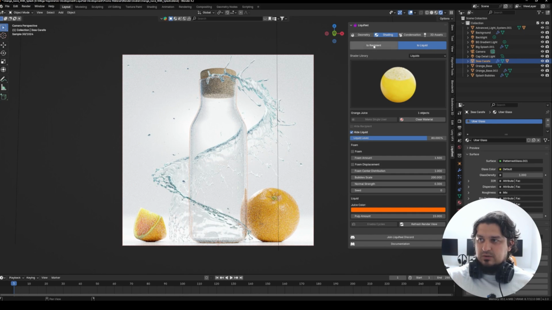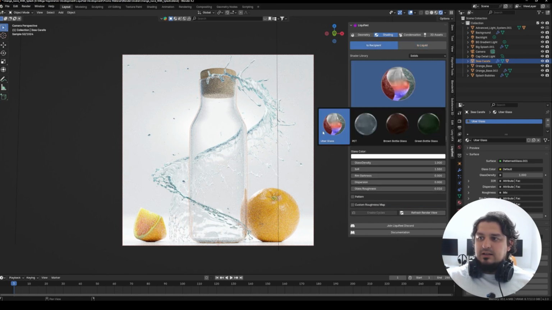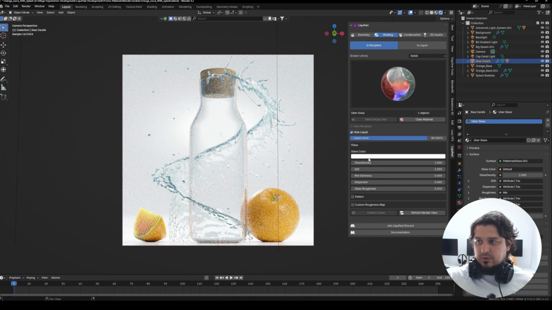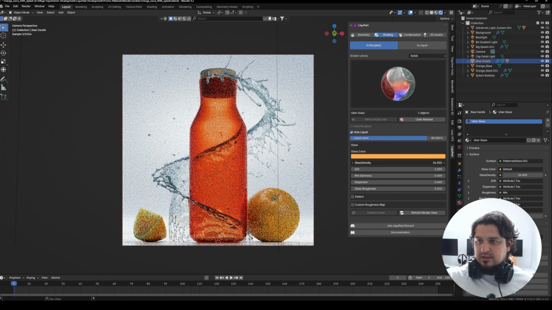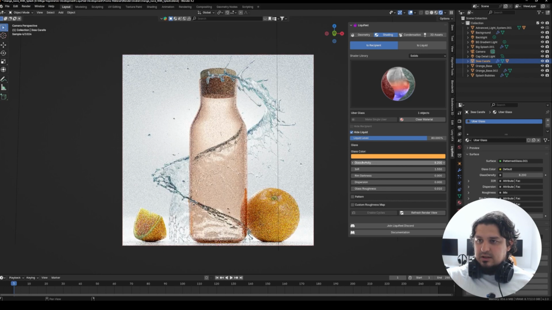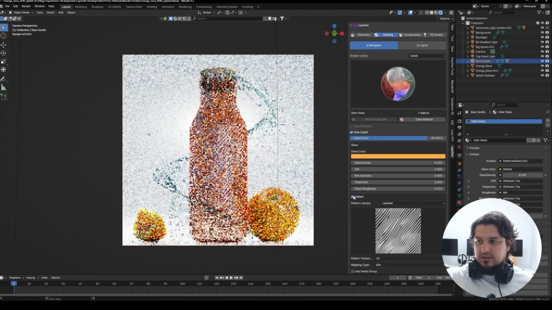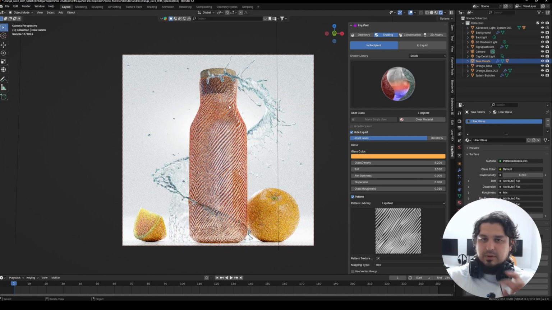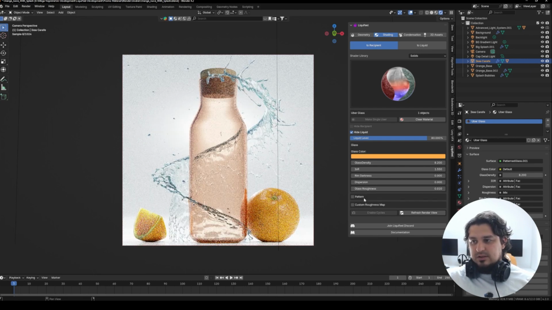So for that we're going to go to recipient, and by default we have Uber glass applied, which still works like before. We can change the color, the glass density to make it actually more colored. Maybe I'm going to leave it like this. We still have the ability to add patterns like bump maps to the shader, but before we didn't have roughness, so now we do, and the system pretty much is the same.